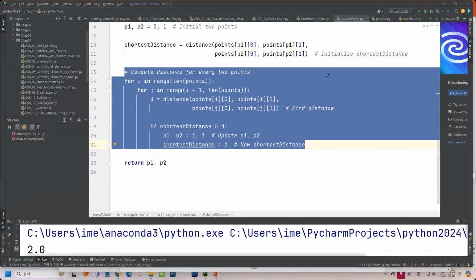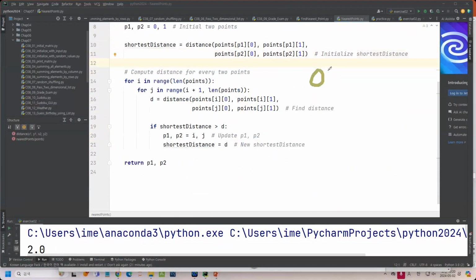It means I would like to calculate between location 0 and 1. And then I will calculate between 0 and 2. I will calculate between 0 and 3. I will calculate between 0 and 4. And after I finish with every point with 0, then I will continue the distance between 1 and 0. The distance between 1 and 2.